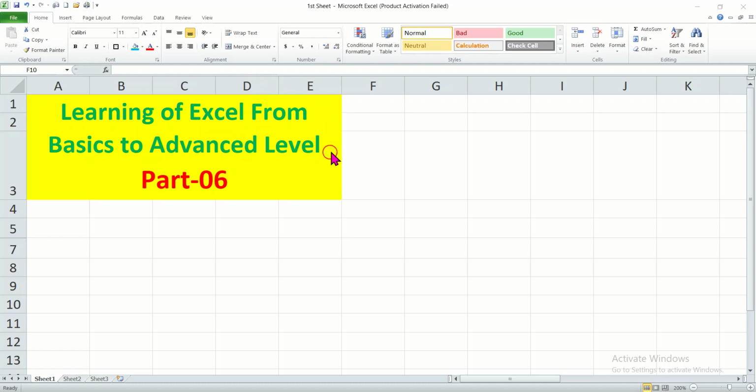So let's start today's topic, in which we will be discussing the different tools available in the home tab in the Microsoft Excel. In the previous videos we have discussed the different tools and their functions till the alignment, and now we will proceed to learn the other tools available in the home tab and their functions, with the help of examples, for the purpose of clearly understanding.